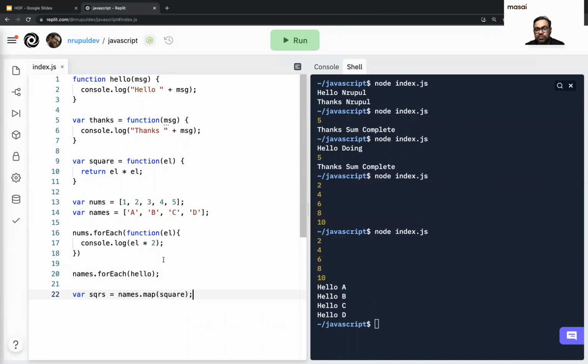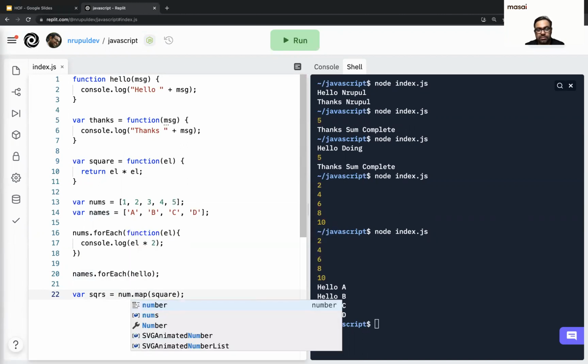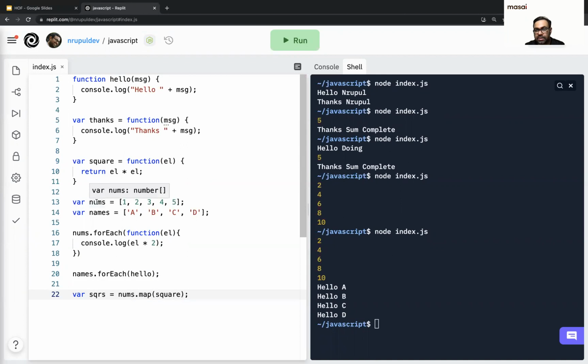Calling this callback function once for each element. So nums, it picks up this numbers array and calls the callback function with every element of that array, and whatever that callback function gives you, it keeps pushing into a new array. So the final array will have the same number of elements as the initial array, and the elements of that array are nothing but the square of each of these elements in the same order.